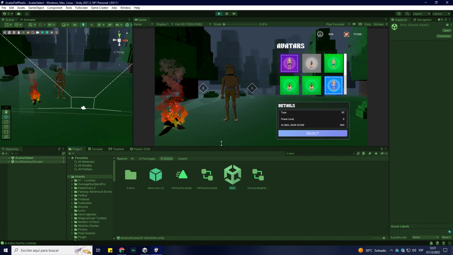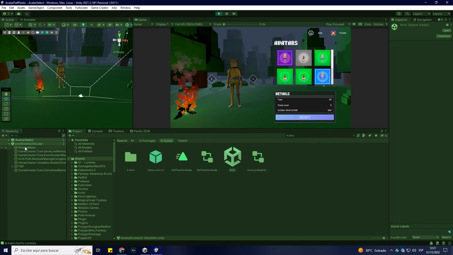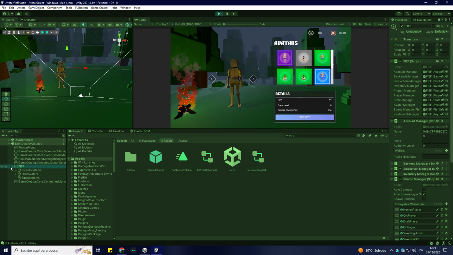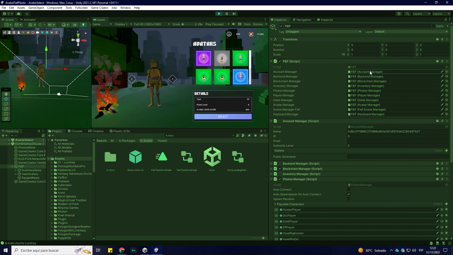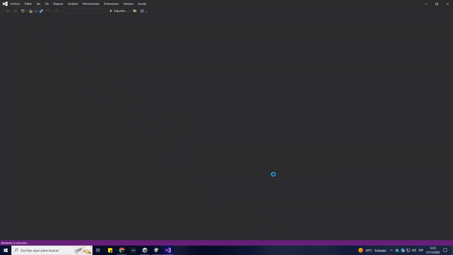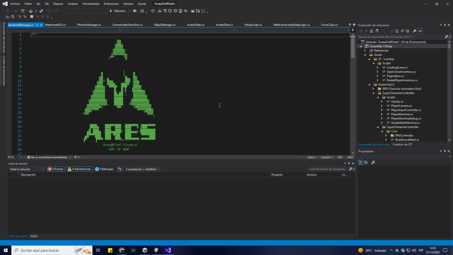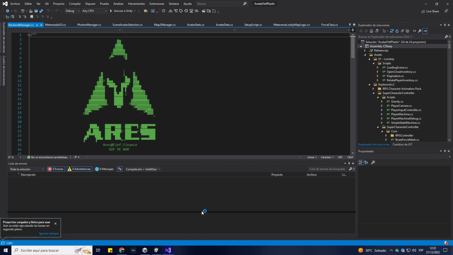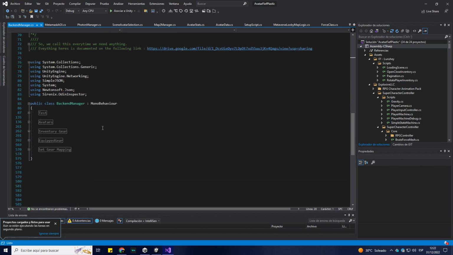So for the scripts, where do we find the scripts? We are actually refactoring this, so all of the scripts have to be inside this Fief icon, or at least 80% of the scripts, which are all our managers. For example, let's open the backend manager. Just double click here, it will load with Visual Studio. So here you will be able to see all the scripts.